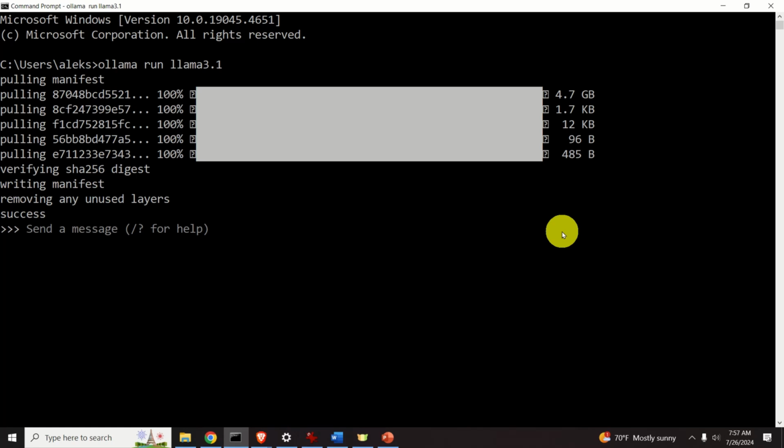Hello everyone, in this tutorial we explain how to install and run Llama 3.1 large language model or LLM locally on your Windows computer. But before we start, here's some background information.